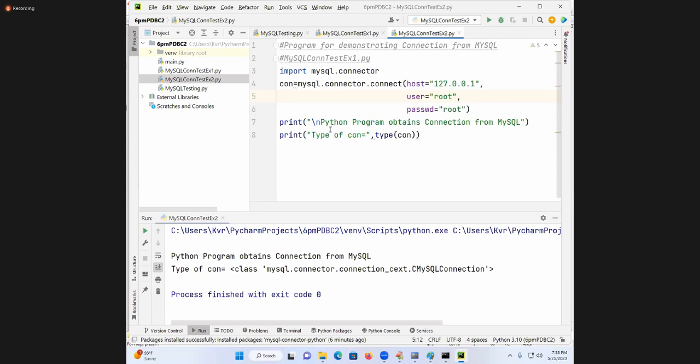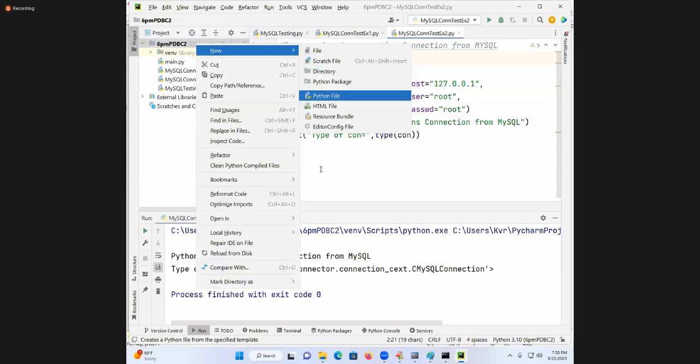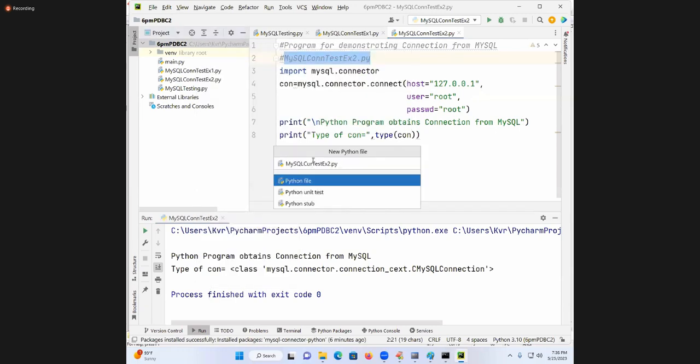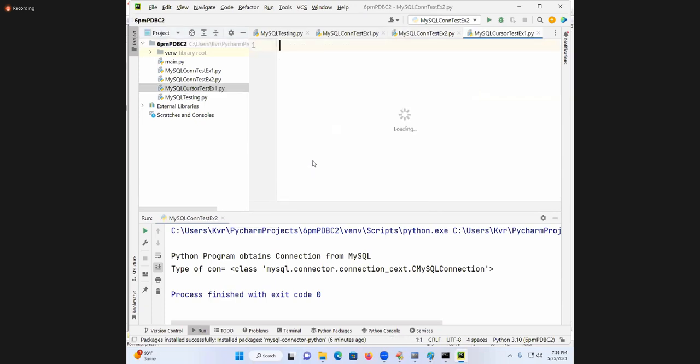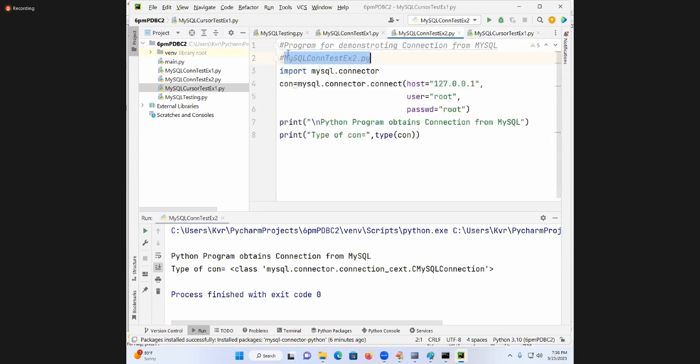How to create a cursor object? Tell me now. I need not tell you now. Cursor object. Program for demonstrating cursor object. How do you create it? Go to connection. Here I am writing cursor, cursor test example 1.py. See, students, now I am done. Program for demonstrating how to create a cursor.